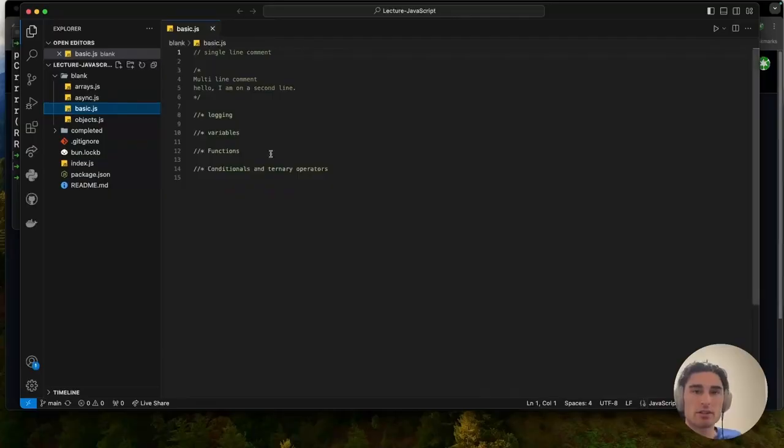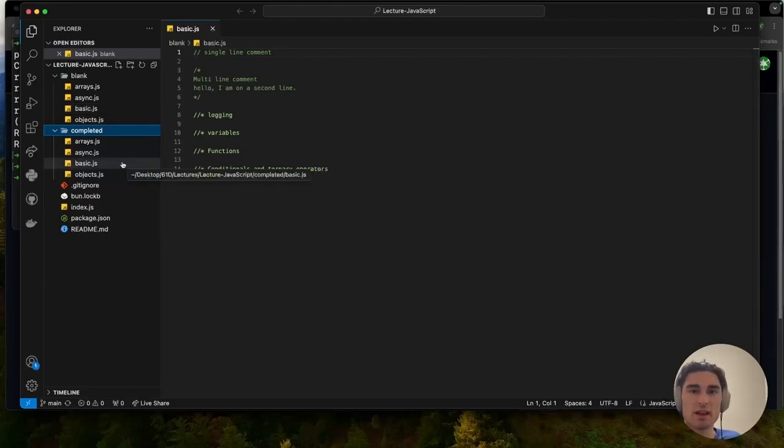For all lectures, including this one, we'll have both blank files that you can use to code and follow along, and also files with all of the lecture code completely filled out already, so that if you're trying to copy and paste something or take a look at it, you don't have to copy and type out directly what I'm typing on my screen.